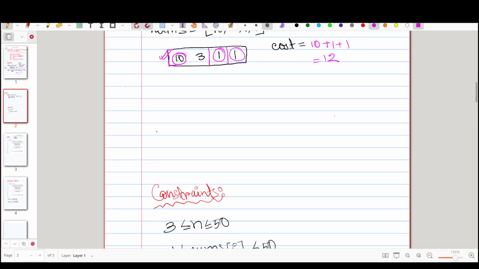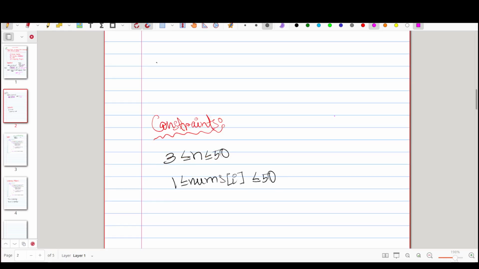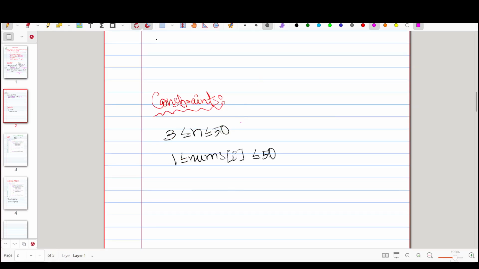Now let's come to the constraint part. The constraints are very low. The value of n is from 3 to 50. That means there are at least 3 elements present in the nums array, and at most 50 elements. Also the nums[i] value goes up to at most 50. This is also quite low, and it goes from 1 to 50.